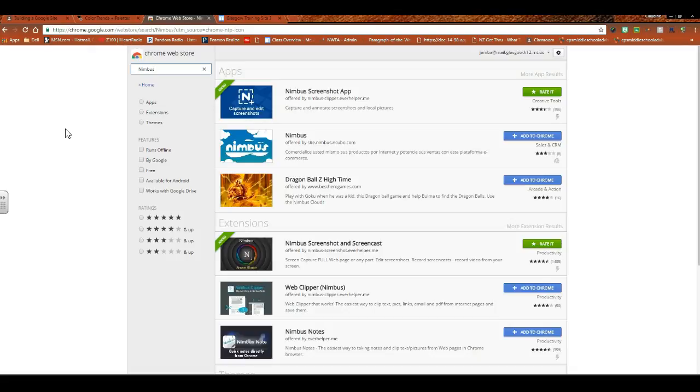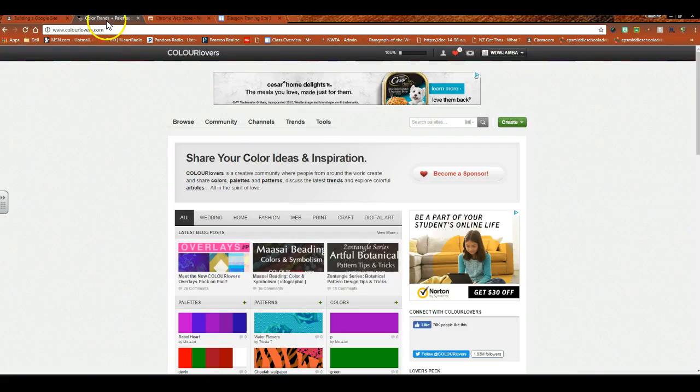Okay. So once you have the screenshot extension, then you want to go to colorlovers.com, and I attach that site as a link in this particular screencast. So you should just be able to have quick access to that. And this is really where the beauty of screencasting just shows its value.